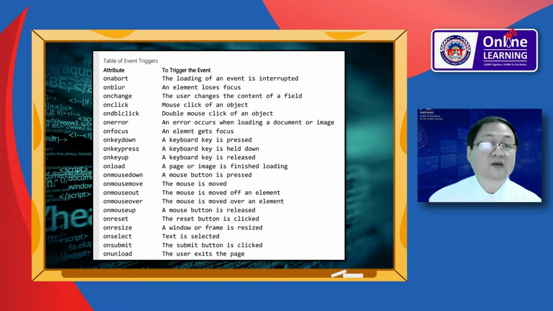So these are the following attributes used to trigger the events. onabort, the loading of an event is interrupted. onblur, an element loses focus. onchange, the user changes the content of a field. onclick, mouse click of an object. ondblclick, double mouse click of an object. onerror, an error occurs when loading a document or image.